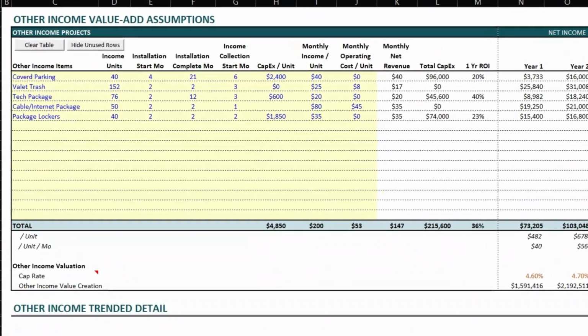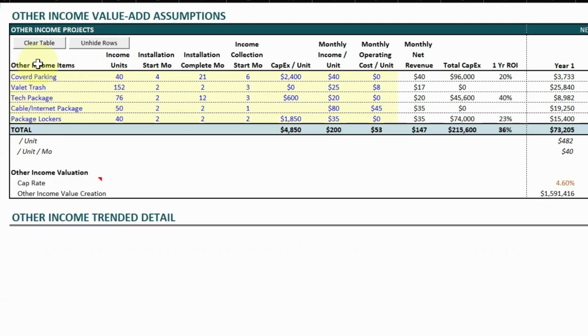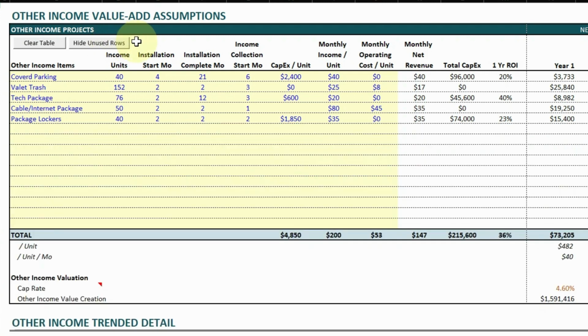So there are two macro buttons. They're just there to help you clear the table here. And then there's a simple hide unused rows macro button that you see in a lot of my tabs. So what that does is it just cleans up the table, collapses it so you can only see the items where you have input values. And click on hide.